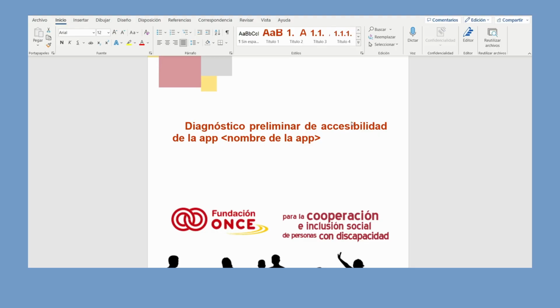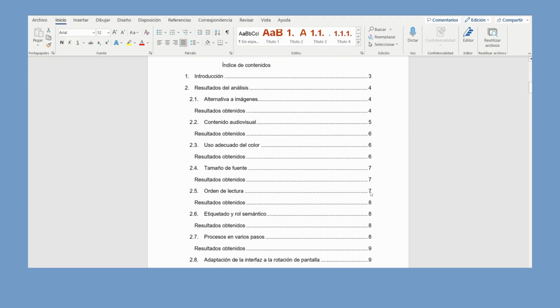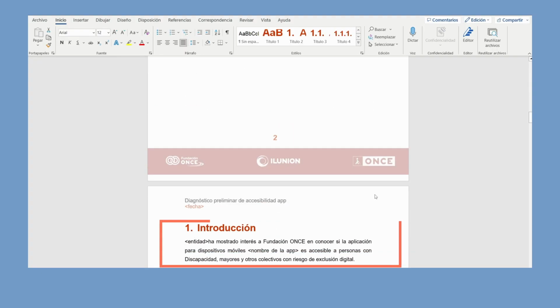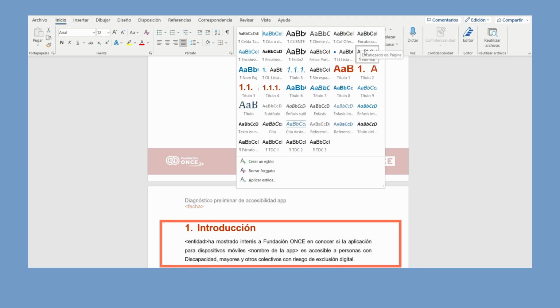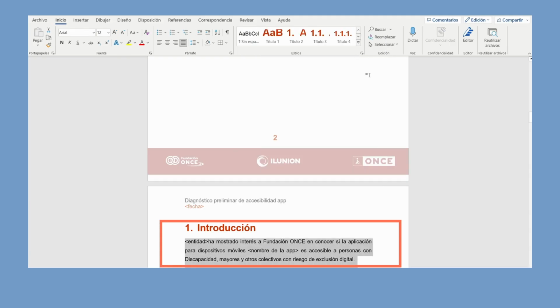First, to apply a style, we must access the Inicio tab. In the center we find the styles. In order to apply a certain style, we select a paragraph from the document and, clicking on the arrow, a drop-down menu opens and we can select the style that we want. If we can't find the style that we want, click on the mouse button to expand the gallery. In this case, we have chosen the normal style to keep on using the same style order of the document. Once selected, the style is applied to the paragraph that we have selected.